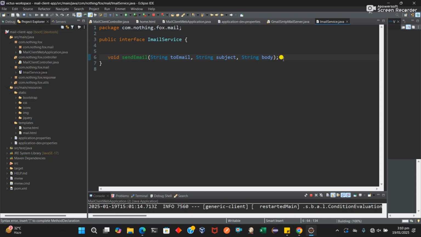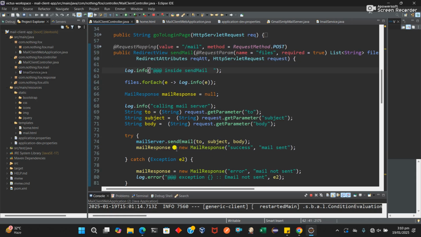Yeah, by default they are public and they are also abstract. So these are signatures. So this is what we have now. If you go to our mail client controller now, you realize that we don't have an issue.